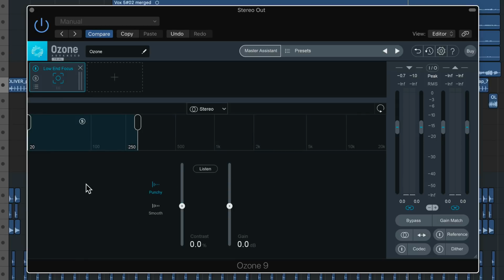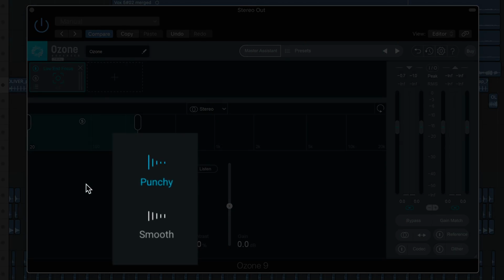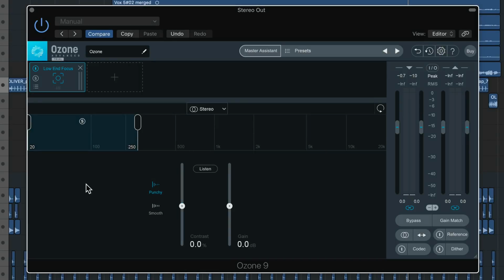Another new module is the low end focus module. This is a bass shaping tool that helps with muddy low end in the mix. So bass management is such a difficult thing to get right in mastering, and this module makes it a lot easier to manage. So you can make your low end more punchy, or you can smooth it out. It's a very simple module, but very effective.